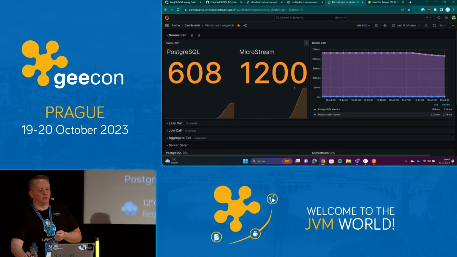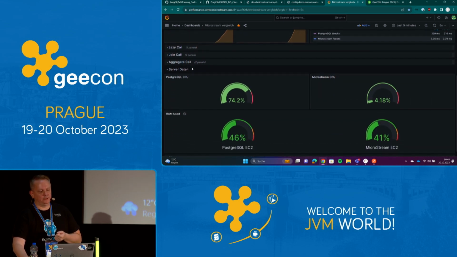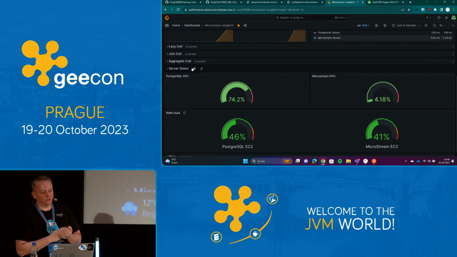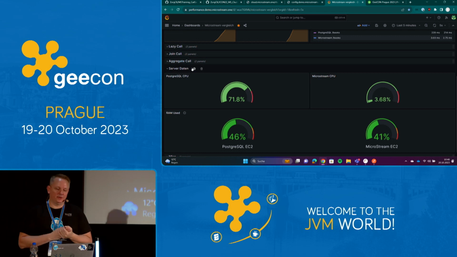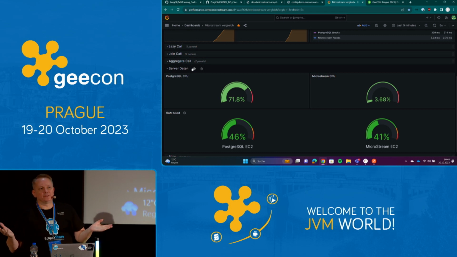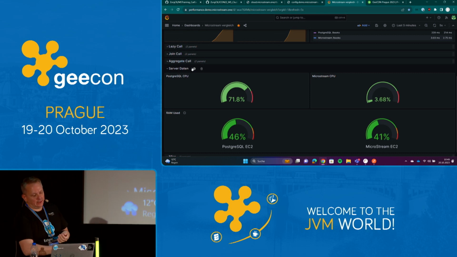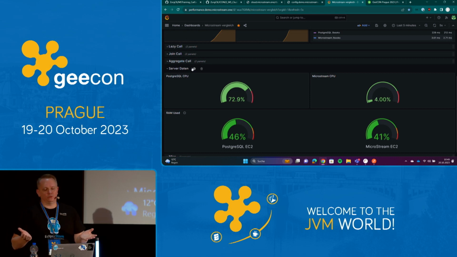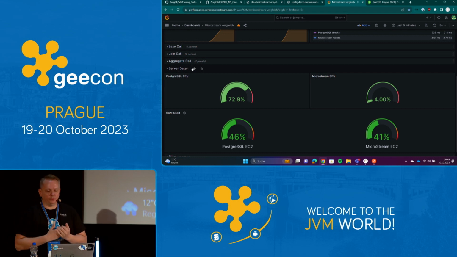So you see, 1,200, this is the maximum we can send, and it's interesting to see what CPU we have on those machines. We have PostgreSQL at 71% on CPU, and we have MicroStream EclipseStore at 3.68%. That's quite nothing, so that is really great. And we also have the same average RAM usage. Why is that? I would say, okay, MicroStream is in memory, I understand 41%, but PostgreSQL, why is it that high? Yeah, because of the caches.